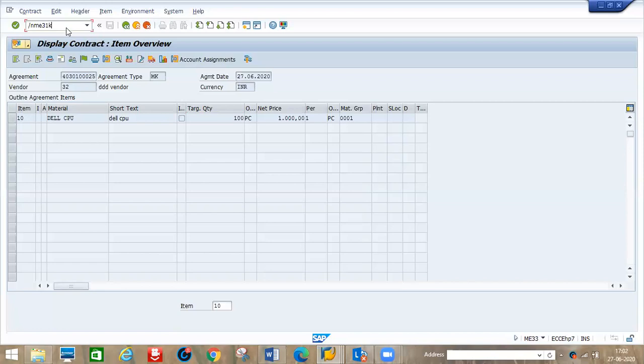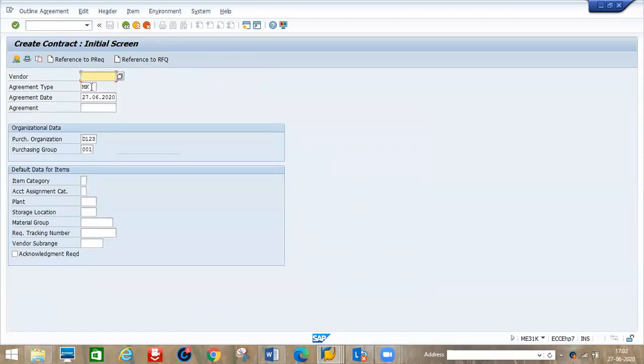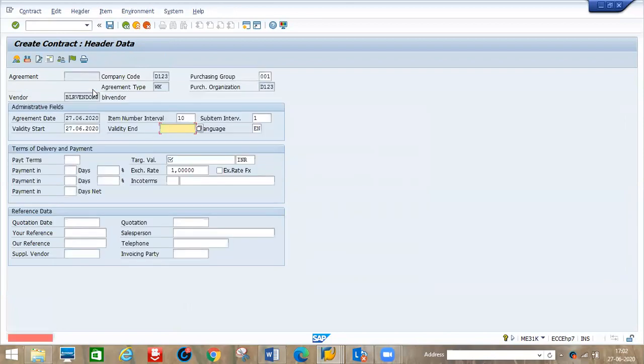ME31K. See, now I created MK. Now I will go for WK. Okay, that is Bangalore vendor 3. So I will make this one WK, that means value contract. Okay, enter. So start date, end date.